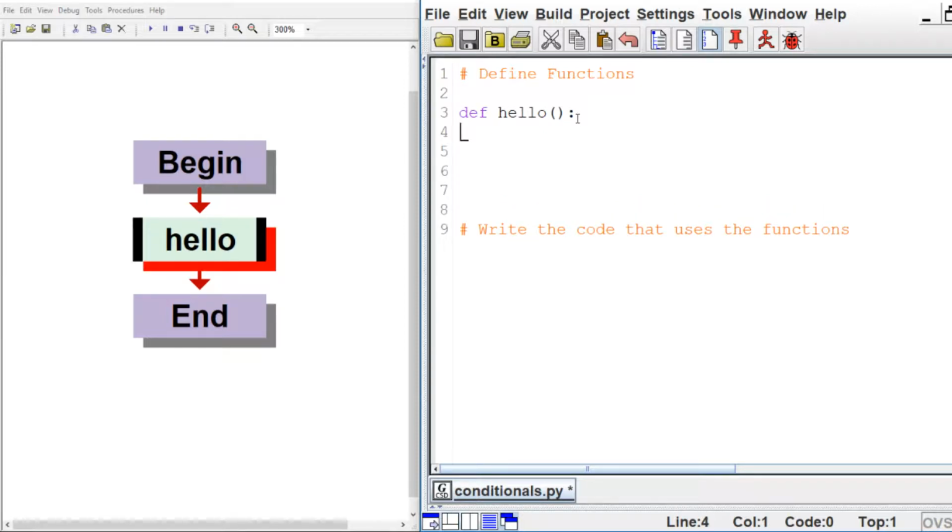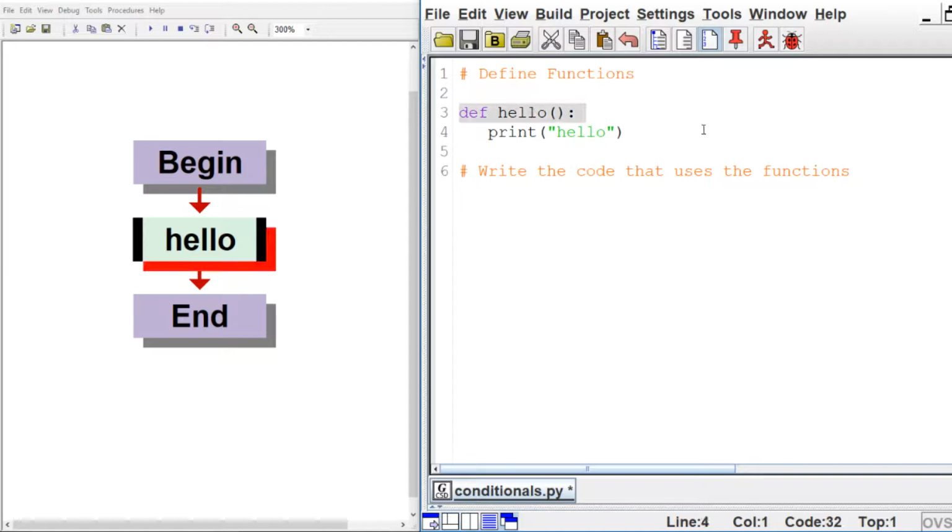Now, much like when we used conditional statements, any code that we want associated with our procedure will be indented underneath that definition line. So exactly the same kind of rules that we utilize with conditionals apply when it comes to setting up an environment that uses functions. So I'm going to go ahead and put my print statement in here. And again, I'm using Python 3, so I'll use the Python 3 print statement. And now we're done. So here's where my code has been defined.